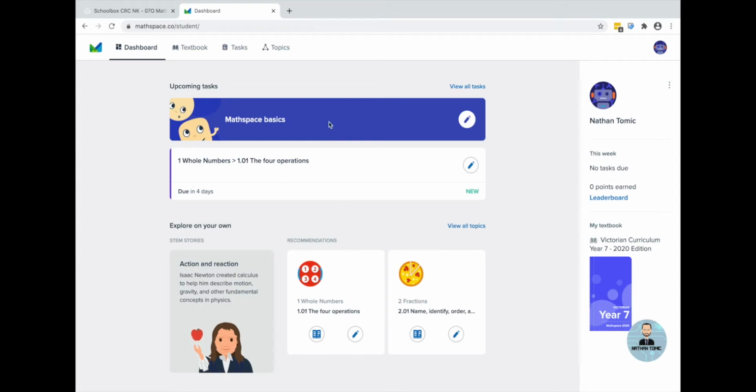Whichever way you go, whether you go through view all tasks or from the dashboard, when you're ready to do a task, you just need to click on it. So I'm going to come over to this pencil here and I'm going to click on that because I want to start doing the task.